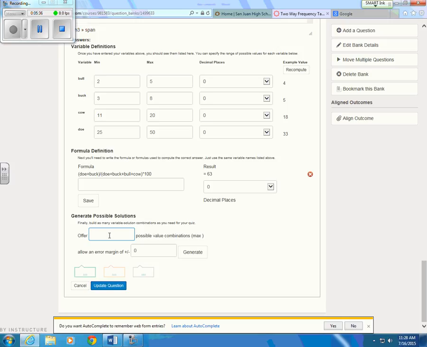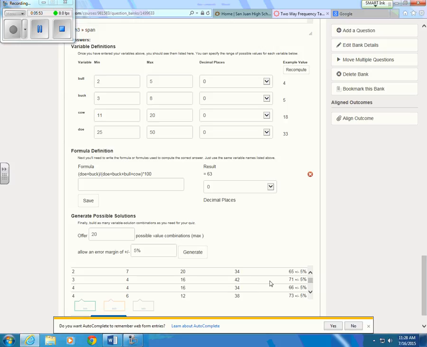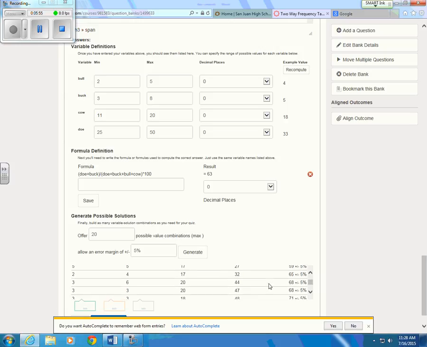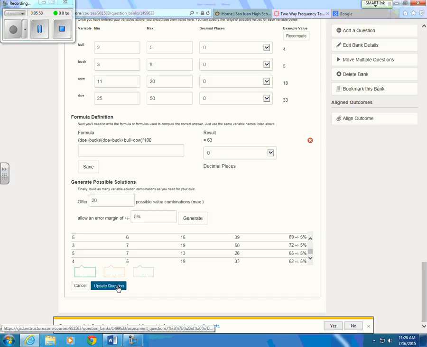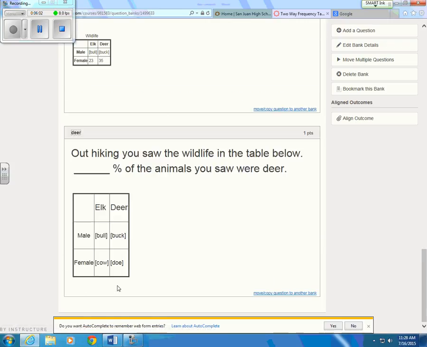How are we going to get 5,000? Well, let's make 20 similar to that, and let's allow answers to be correct if they're within 5%. So if I click on generate, it just made me 20 questions just like that. So when a student takes that question, gets that question again, it will have different numbers.